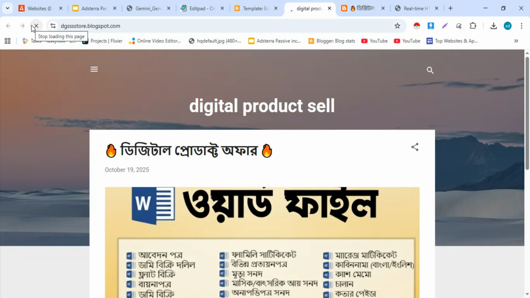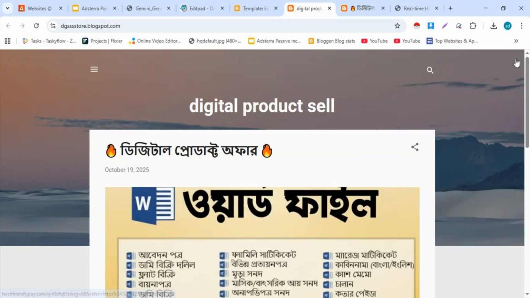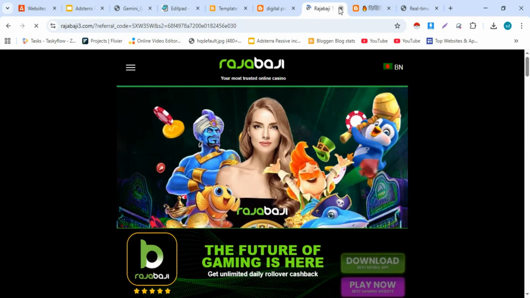So now you have to check whether your ad is working or not. If your ad is still not working, you have to do the same things again. Just see, if I refresh this, the ad is now perfectly working. My website is now monetized.